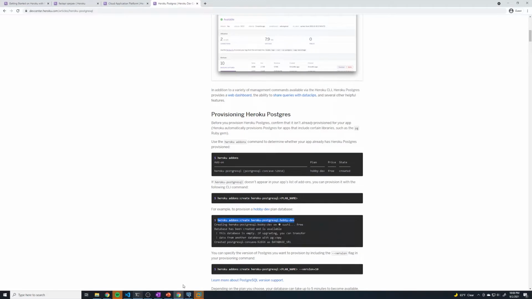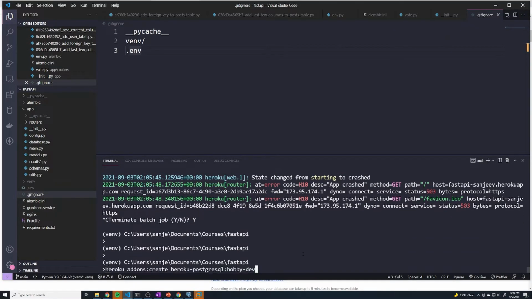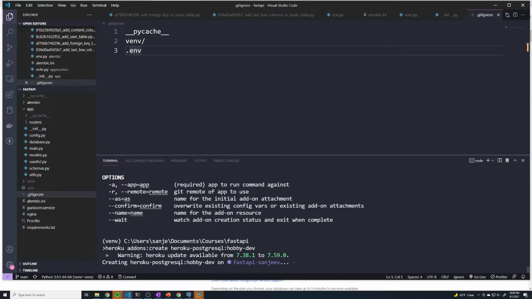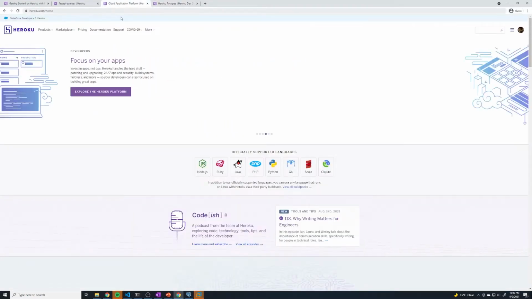So let's run this and just Control C out of this. And let's just do a --help real quick, just to see what other flags we have. That should be fine. We don't need to actually provide any other flags. So let's run this, and Heroku is actually going to create our Postgres instance. Keep in mind that for Heroku to spin up a Postgres instance, it does take a little bit of time, but we can actually monitor that in our dashboard.